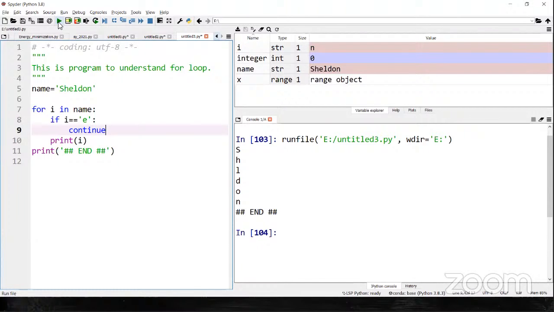As soon as the continue statement is executed, the program will go to the next loop directly instead of going to the rest of the block. The rest of the block has print I, which is simply ignored. So whenever you encounter the word continue, the rest of the block is skipped for that particular iteration, but the loop will continue. So continue is clear to everyone? What is the use of continue?